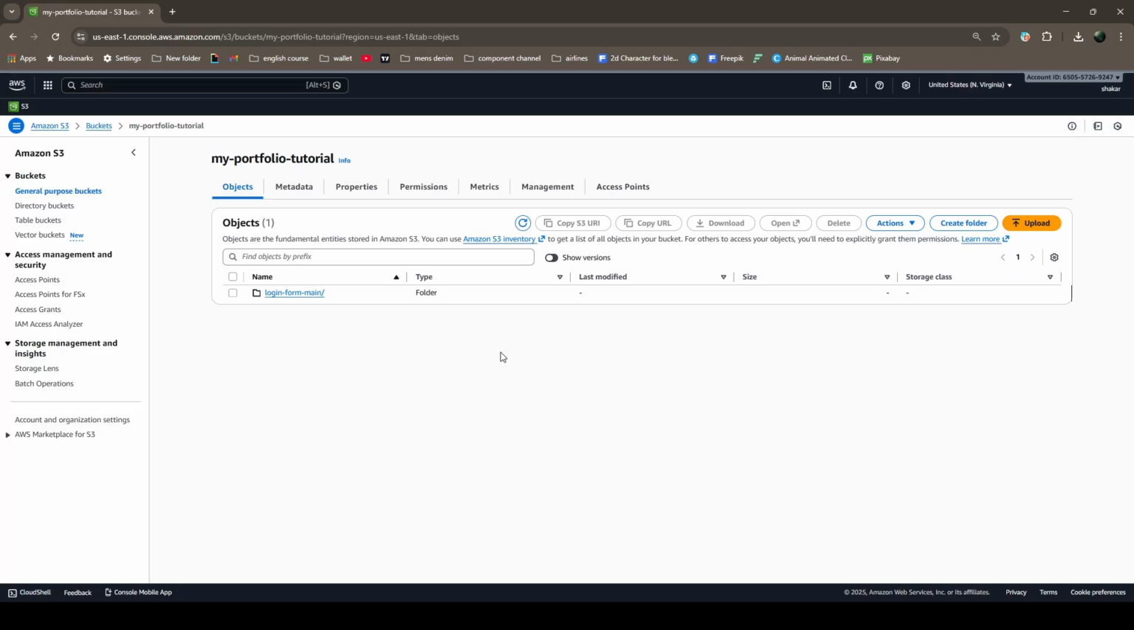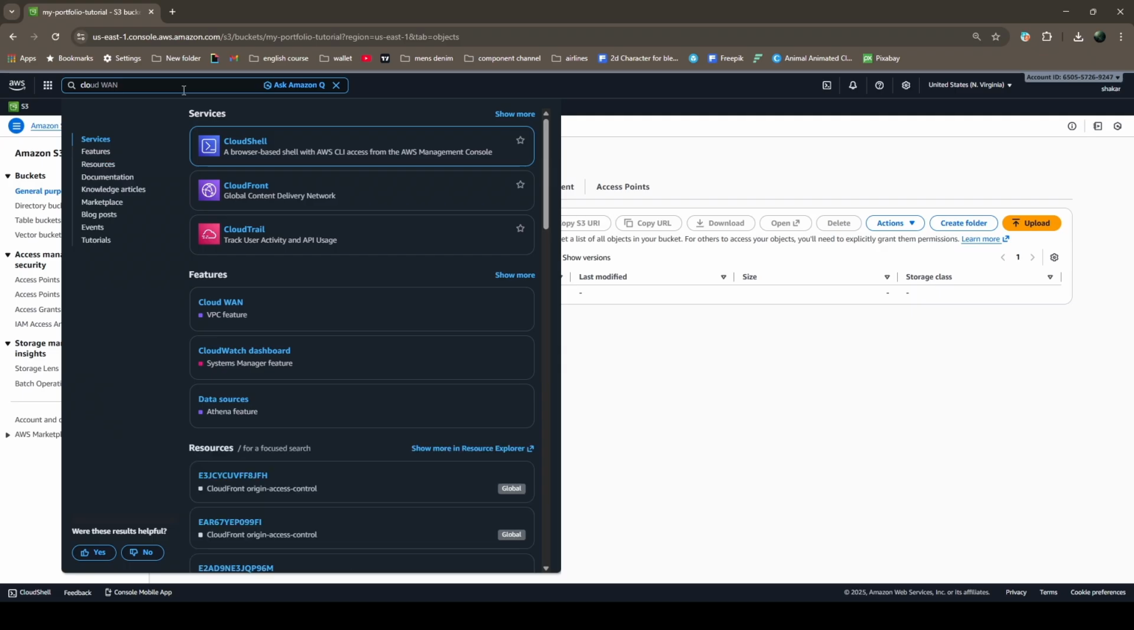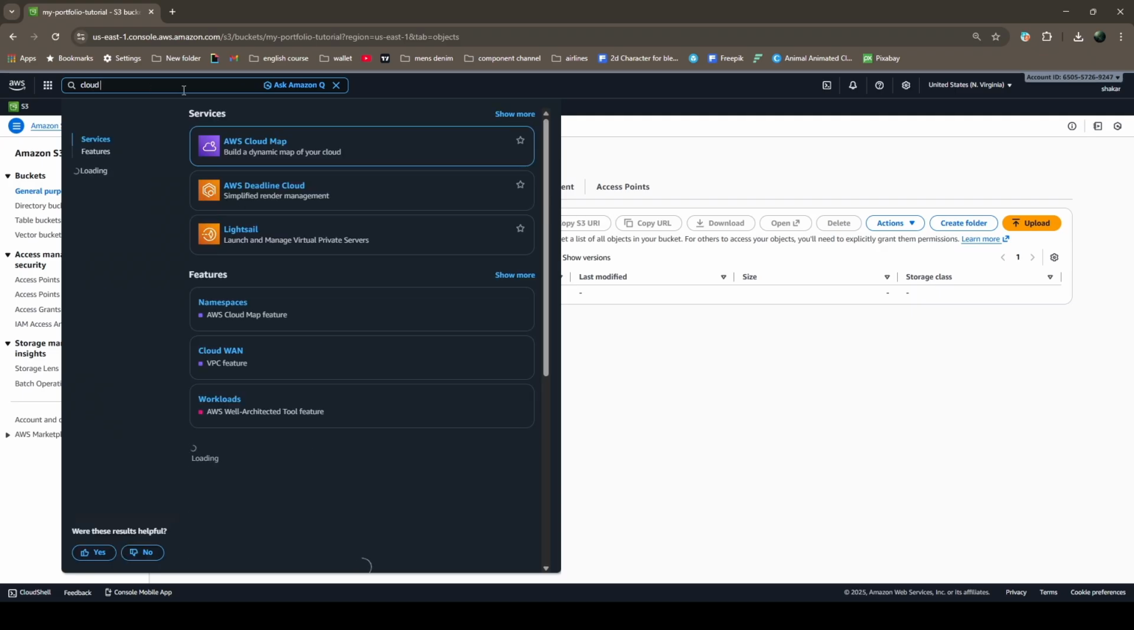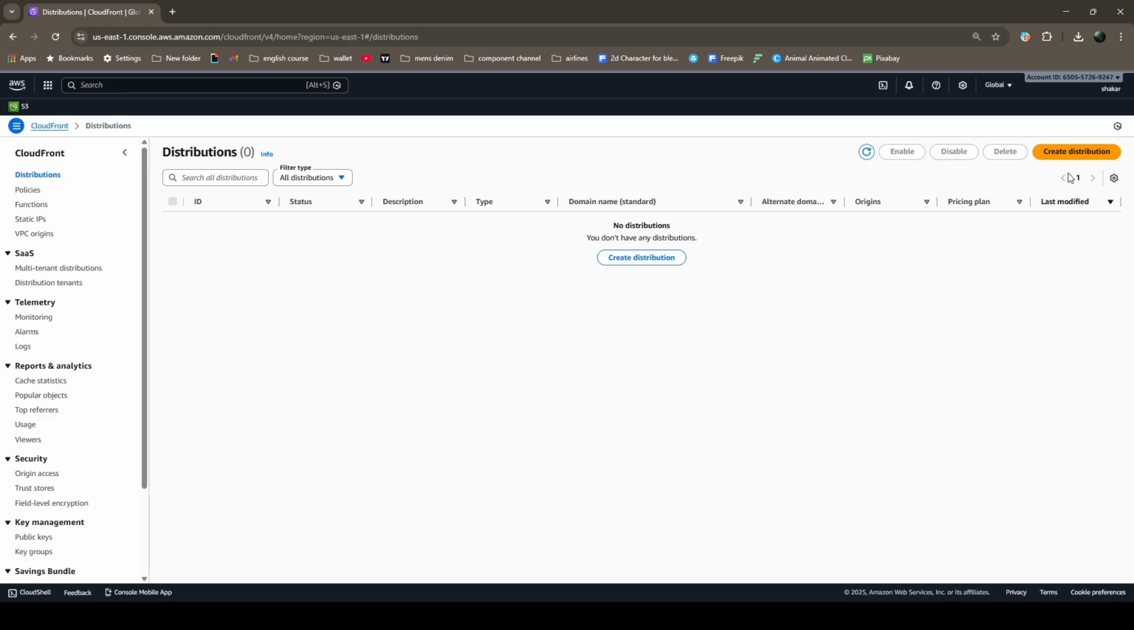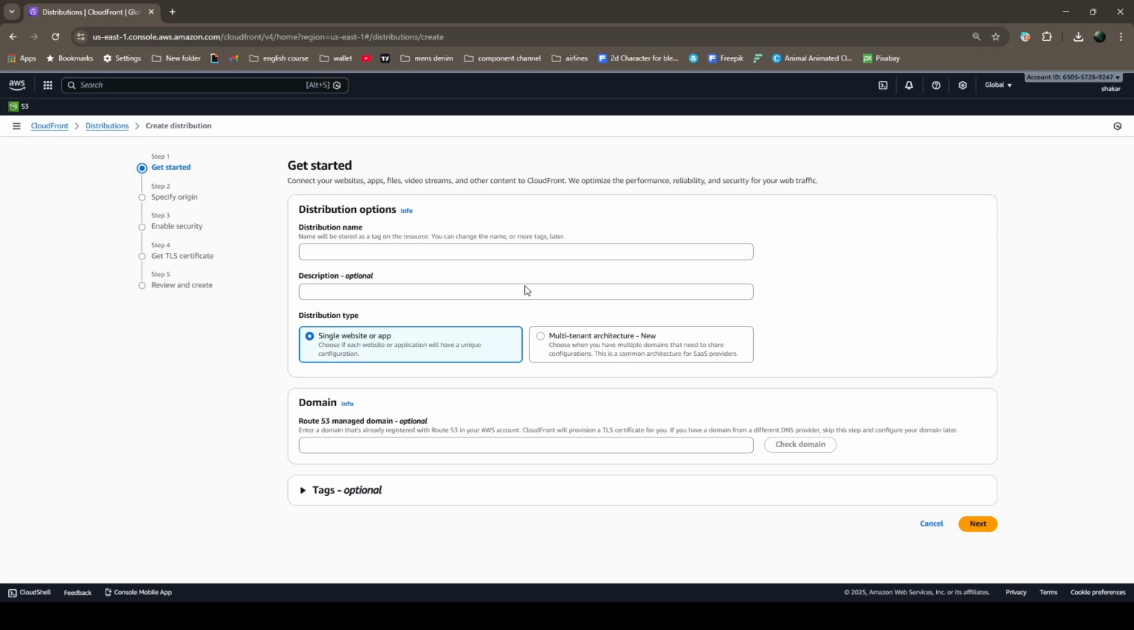Now that our website is functional, let's optimize it for global performance and security. We are going to integrate AWS CloudFront, which is Amazon's content delivery network, or CDN. Go to the AWS search bar at the top of the console, type in CloudFront, click on the service, then click Create Distribution. For our simple project, make sure Single Website or App is selected.